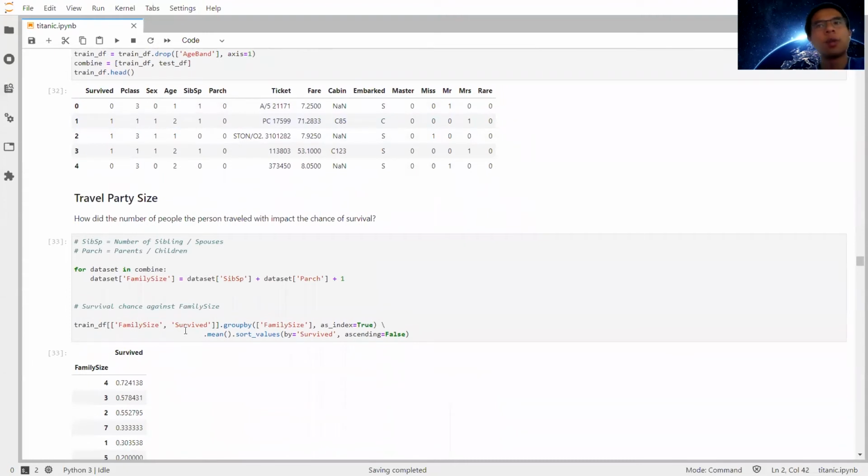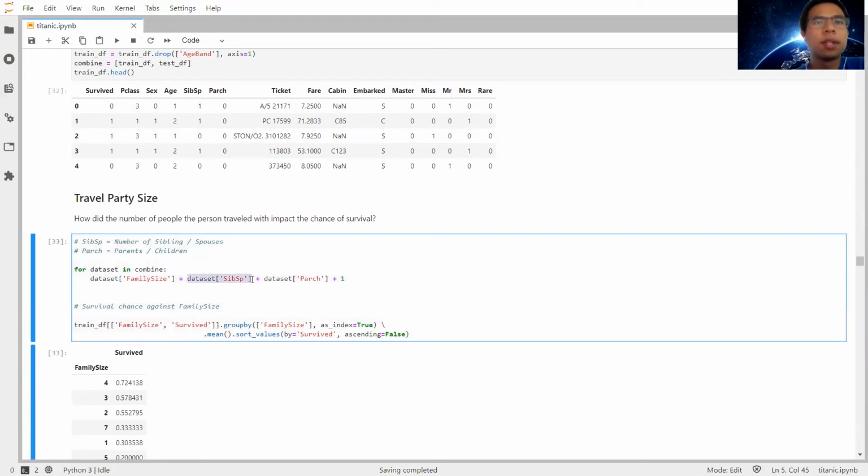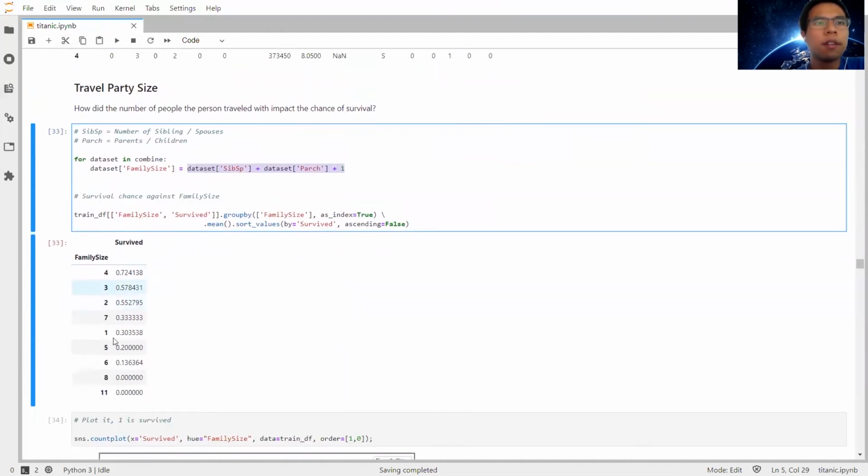Next, we're going to look at the travel party size. So this is, again, the SibSp and Parch. We are going to calculate family size, which is just the sum of the siblings, spouses, and then your parents and children on board, plus 1 for yourself. That's going to be a new column we're going to call family size. Then we can look at our family size and see the survival rate for each family size. As you can see here, of course, smaller families tend to have a higher survival rate, right? So here, if your family size was 4, you had a 72% survival rate.